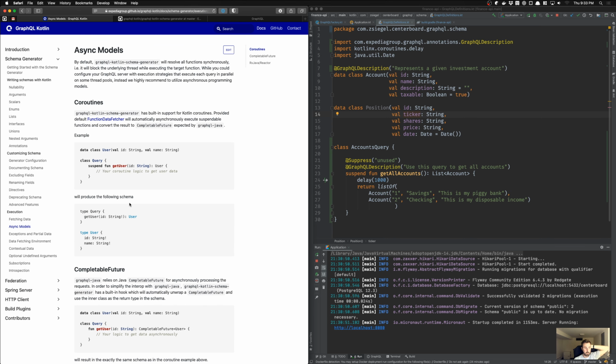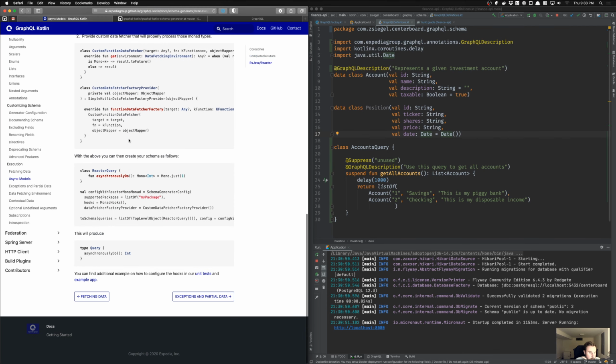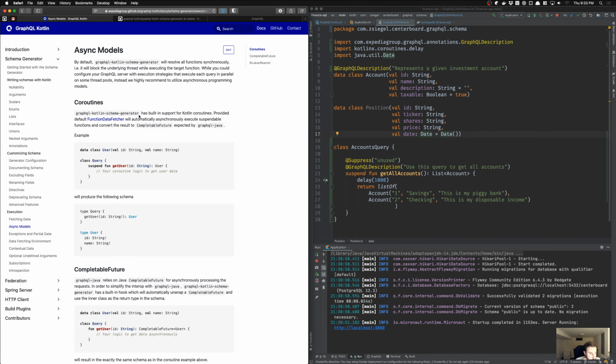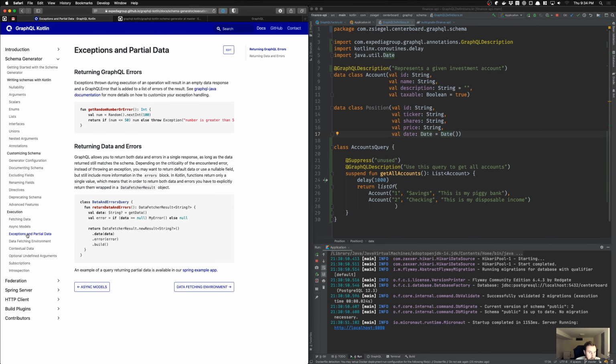One of the things we also talked about and did is coroutines. The schema generator has built-in support for Kotlin coroutines, and it essentially just converts that coroutine to a CompletableFuture, which is what's being used by GraphQL Java under the hood. It works with other things too, if you're using React or whatever you're using. It's all here, so I would definitely take a look at this. Really interesting, really powerful stuff from the Expedia Group, and definitely check it out.